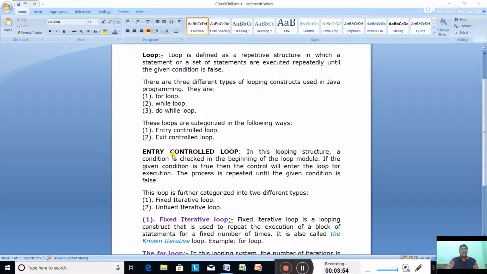Now the definition. What is the entry control loop? In an entry control looping structure, a condition is checked in the beginning of the loop. If the given condition is true, then the loop control will enter the loop for the execution, and if the condition is false, not a single time will the loop body be performed. The process is repeated until the given condition is false.